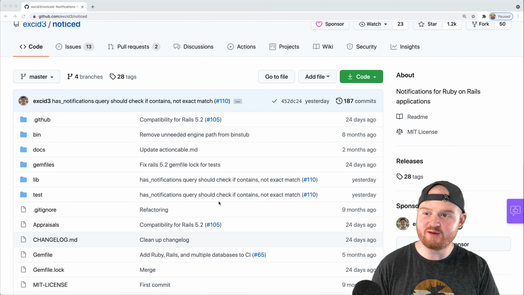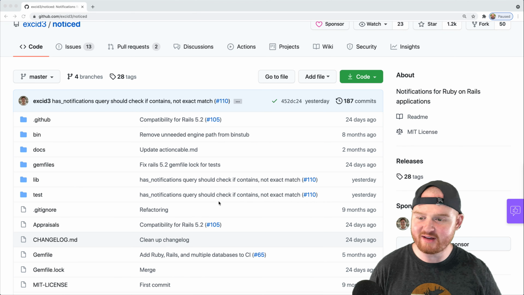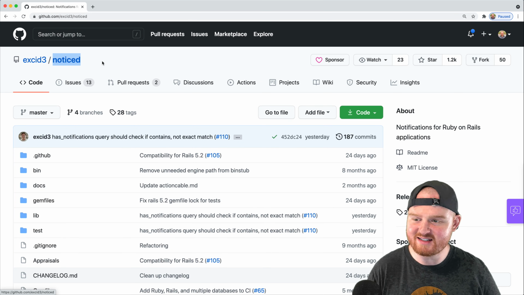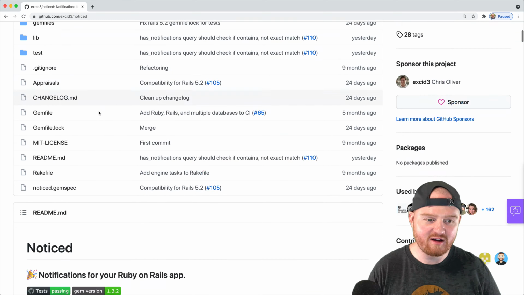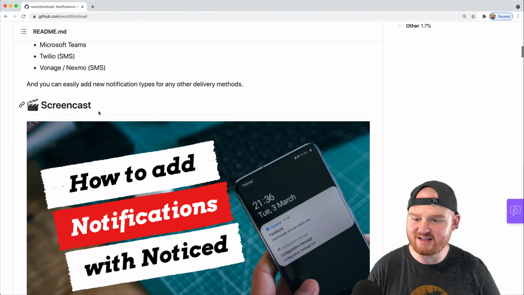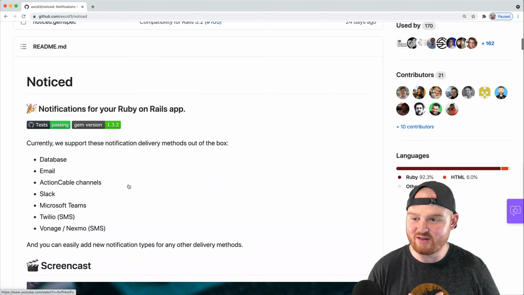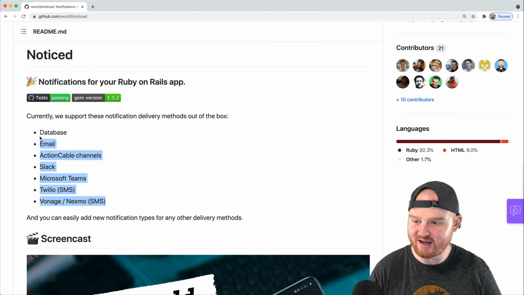In the previous episode, we built out some web push notifications from a Rails application. Today, what I want to do is play around with the noticed gem from Chris Oliver of Go Rails fame. There is a screencast all about how to set up notifications with noticed, and there is a bunch of built-in notification methods out of the box.